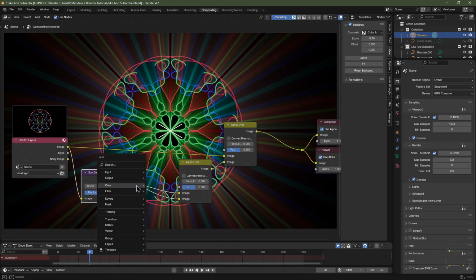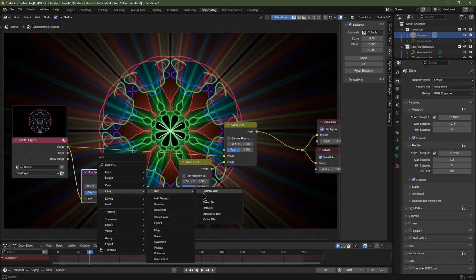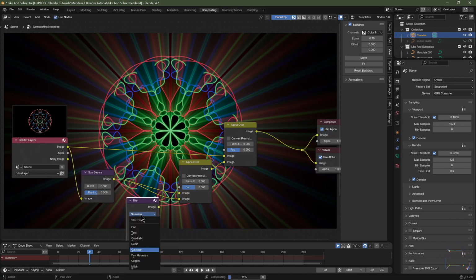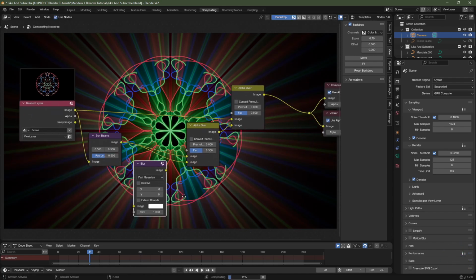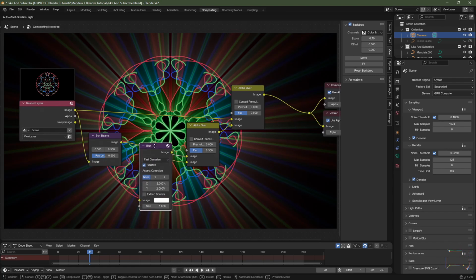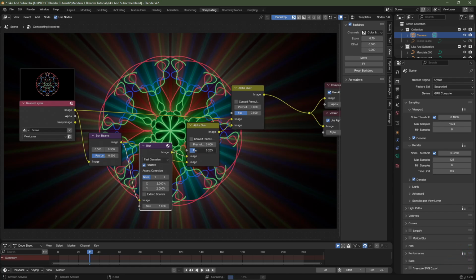I'll then hit Shift A, go for filter and blur, and we're going to choose blur. I'm going to change this from Gaussian to fast Gaussian, select this relative tab, and we're going to change the X and Y to 2%. I'll then pop this into the top noodle so we can flip between blurry sunbeams or the sharp sunbeams. And I'm going to change the mix factor to 0.5. So we've got blurry beams but maintaining the sharpness.